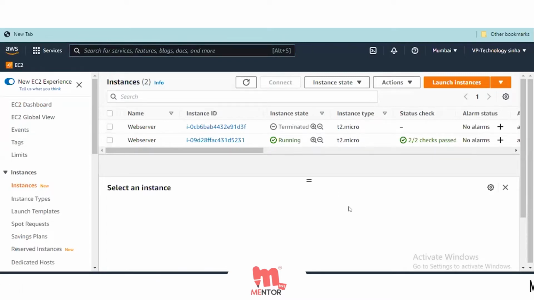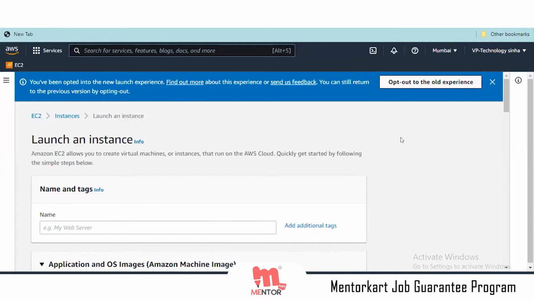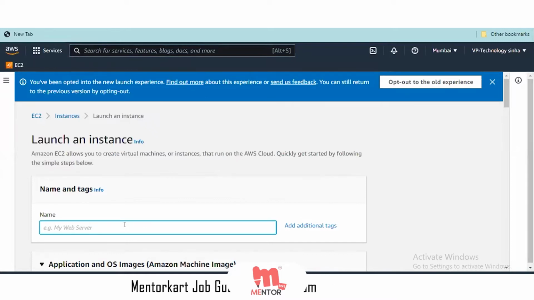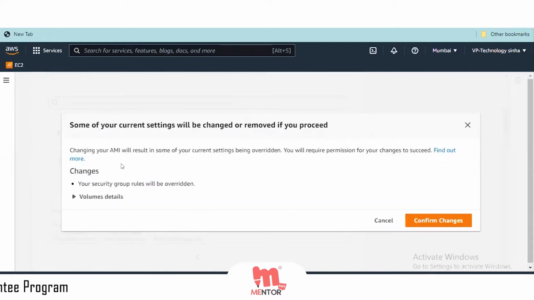Simply, I have created this. So instances, then launch instances. Everyone on the same page? Everyone here? Launch instances? Say yes or no. Then give the name of the instance. For example, Anmol 10, any name. Then after that, you select the OS. For example, Windows. So I've selected Windows OS. And then after that, click on confirm changes.